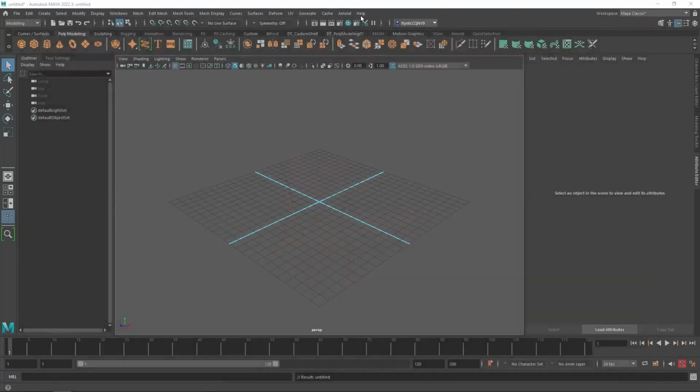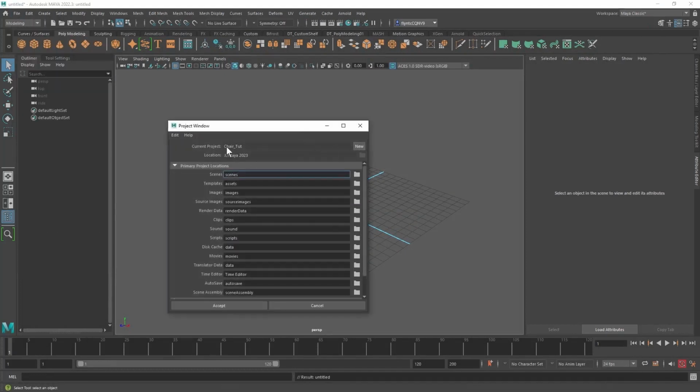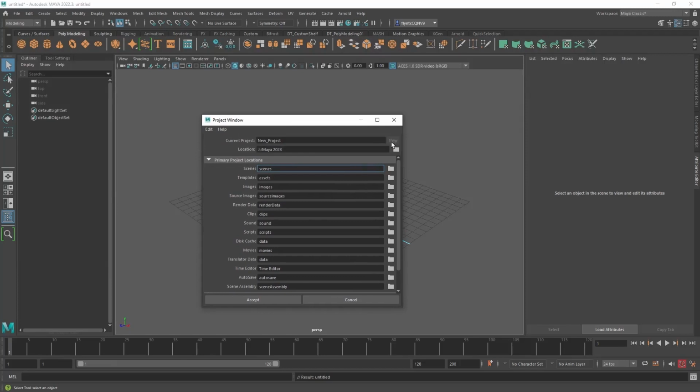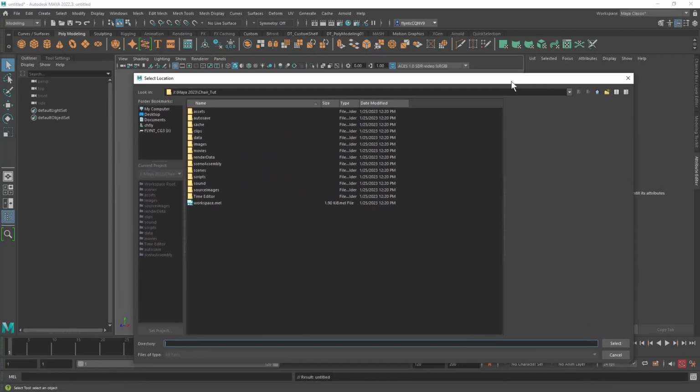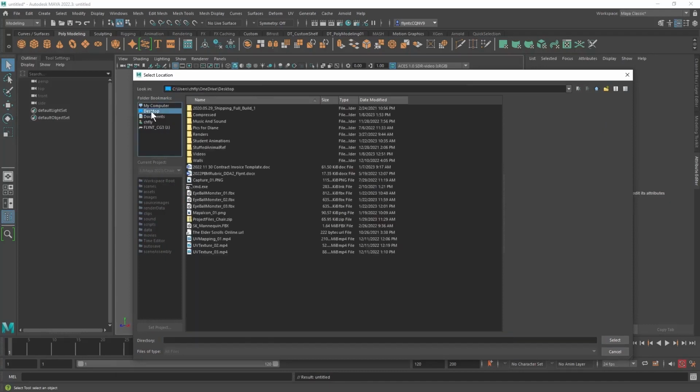So the first thing we need to do, as usual, is create a project folder. To do that, go to File, Project Window, and then when this window pops up, click New, and then click this little folder here, and I want you to put your project in your Digital Design and Animation 2 folder on your OneDrive. I am going to put mine on my desktop. So I'm going to click Desktop.